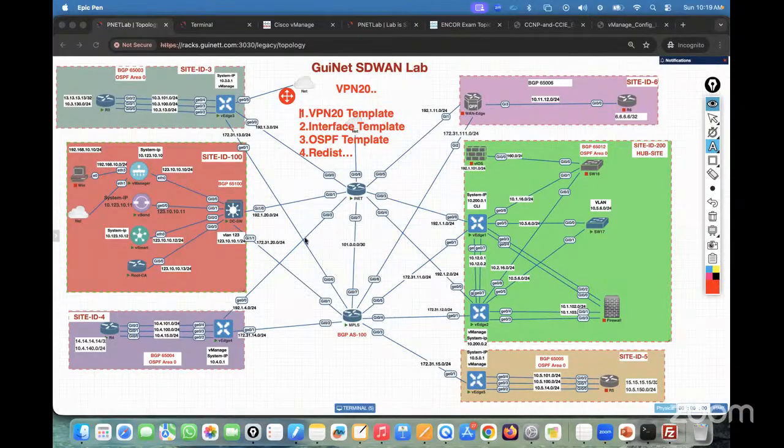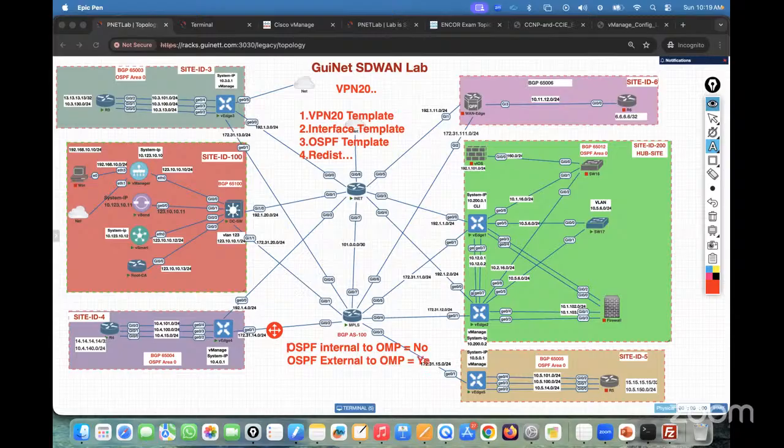There are two redistributions. OSPF internal to OMP, yes or no? No. OSPF external to OMP, is redistribution needed? Yes. Now we have OMP to OSPF, whether internal or external, is it required? Yes, it's needed. So we have to do all of these under VPN 20.